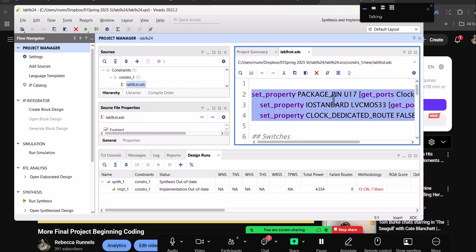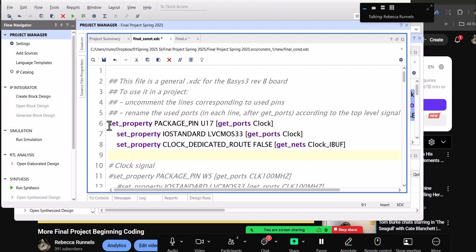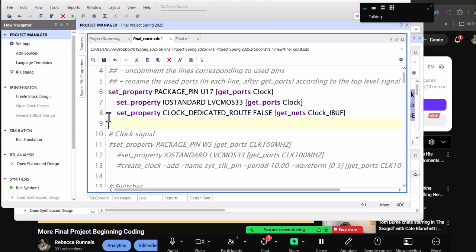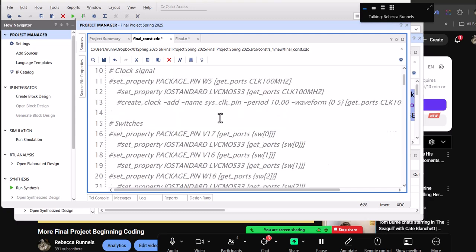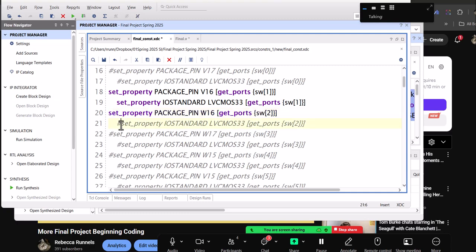So I use those. Okay, U17, that's not right. It should be J11, right? J1, I thought. J1 is the debounced. And then the switches were supposed to be 1, 2, 3, and 5, but I'm going to have to change their numbers.